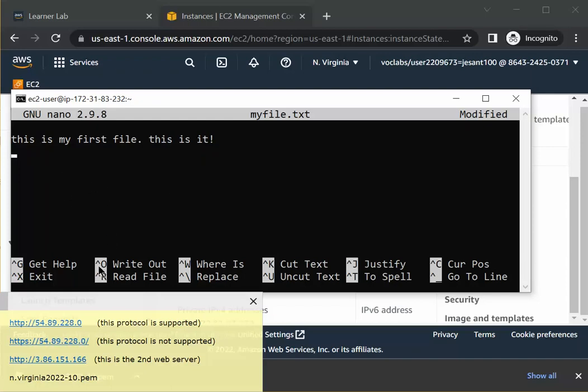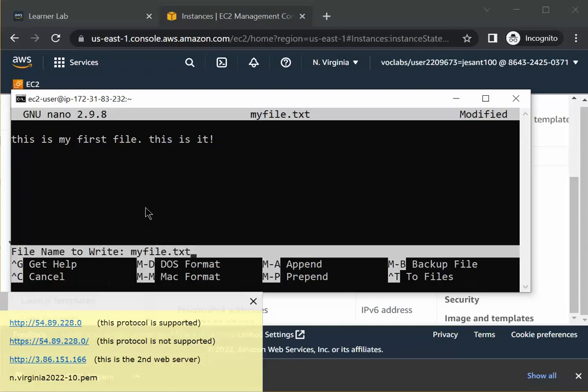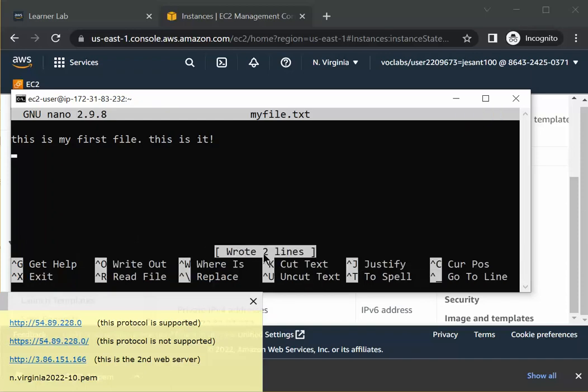And you can see here this little hat symbol represents the control key. This symbol is called the caret, by the way. That means that I need to press Control. So I'm going to press Control O, and it's telling me, do you want to write that file name? And then I'm just going to say yes. So it wrote 2 lines. And then the next thing I'm going to do is exit out of here.